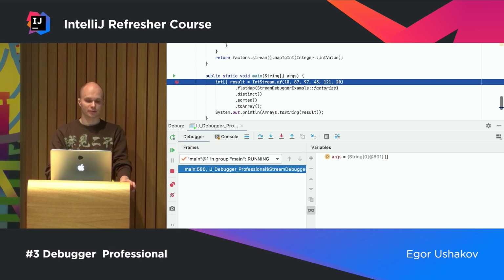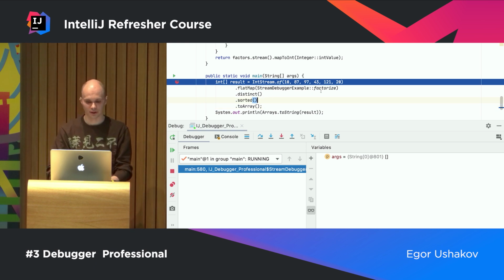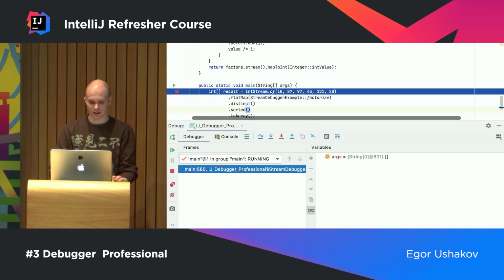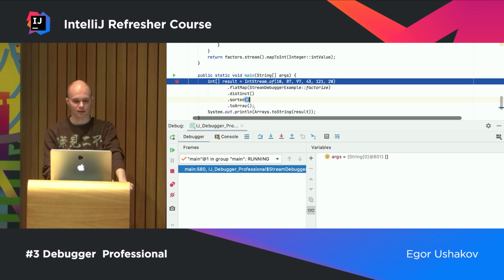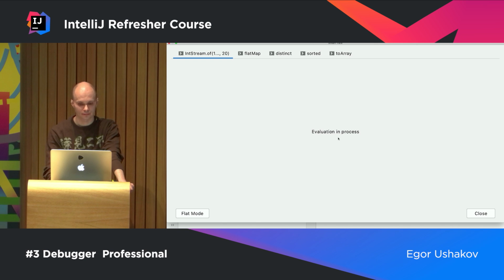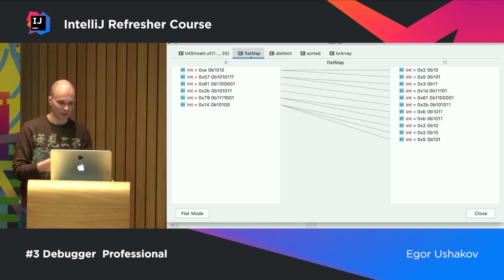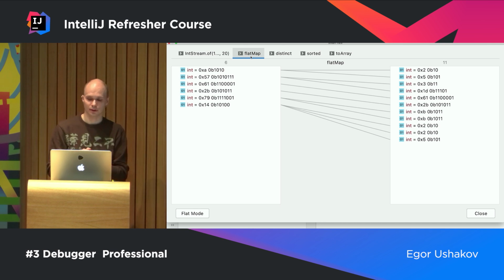So if you have a stream and it's really hard to understand what's happening inside, so it calls some factorize method and other stream operations after that, and also the input is rather complicated. There's a special action for analyzing what's happening inside, which is called the trace stream chain. And you click on that, it will evaluate the stream and provide you with the image of the transitions which is happening inside the stream.